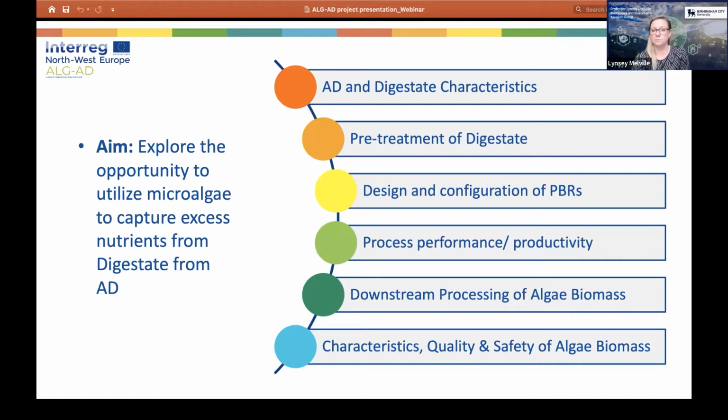And so the project had a number of key activities, and we collected data from these activities. So we looked at the AD process itself and the digestate characteristics and their suitability for cultivating algae. We looked at options for pre-treatment of the digestate. We looked at design and configuration of the photobioreactors. We assessed the process performance and productivity, and then we also explored the requirements for downstream processing of the algae biomass.